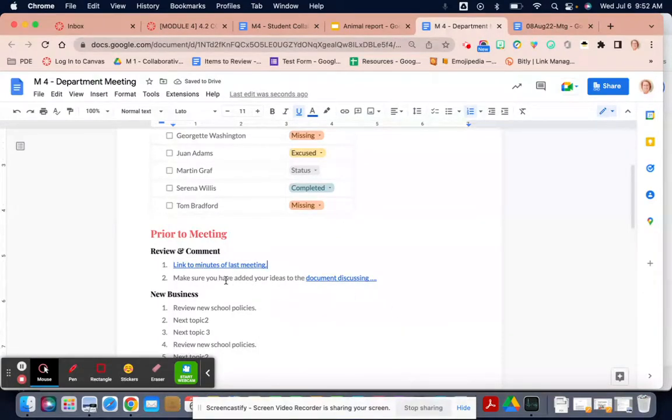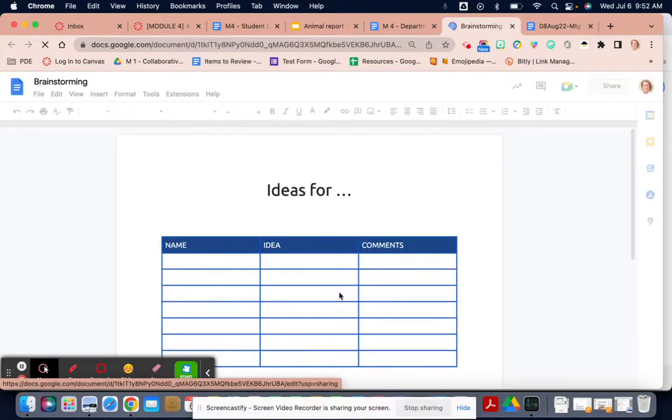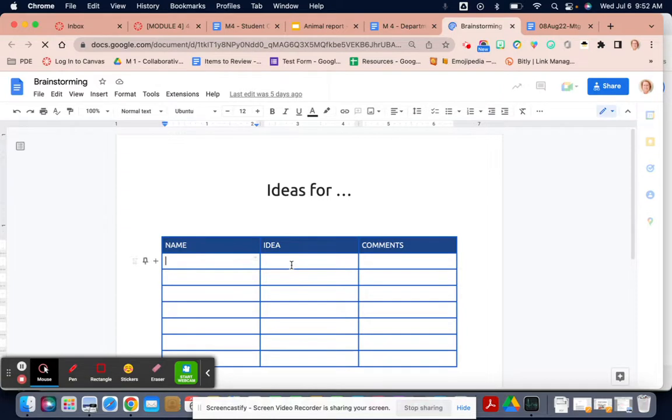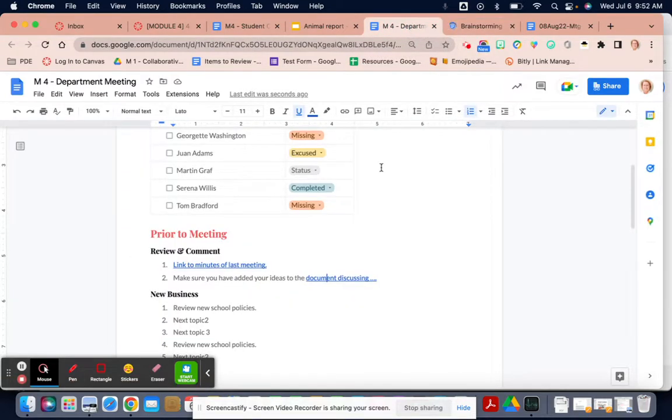And then here's another example. I have a brainstorming document that I put together where if I'm looking for ideas from people before they come to the meeting, this might be a place where they could give me some feedback or brainstorm some ideas before the meeting. So that's just another example of linking. You're only required to have one. You can have more if you want.